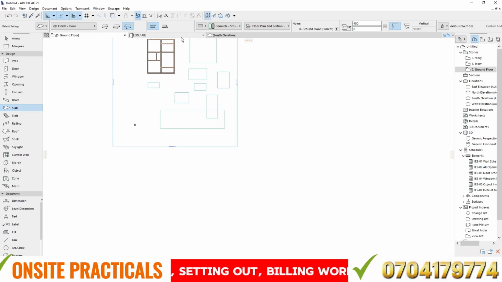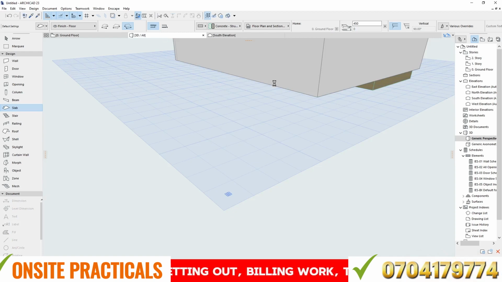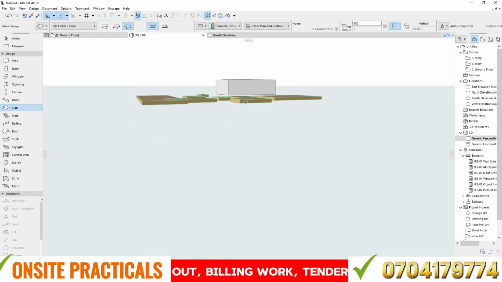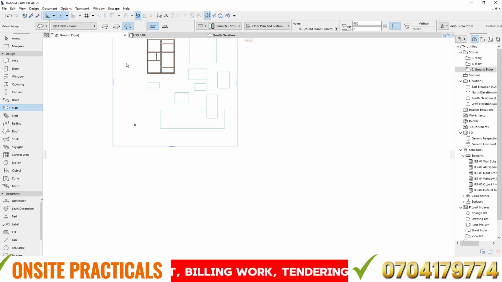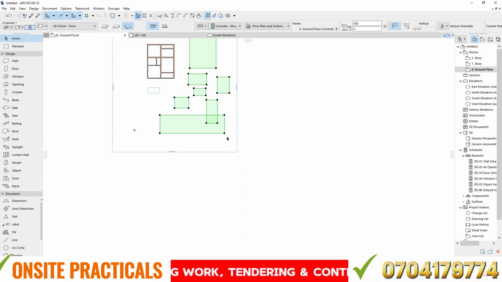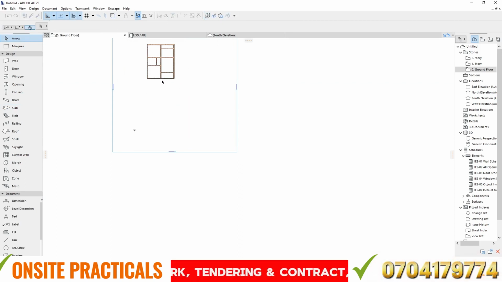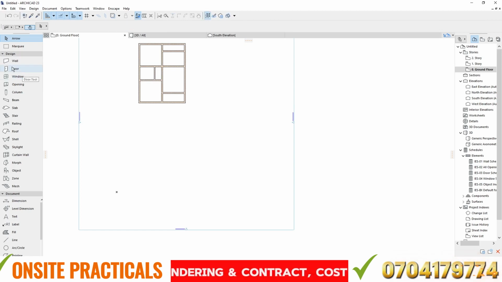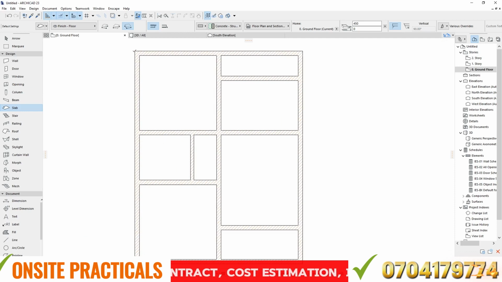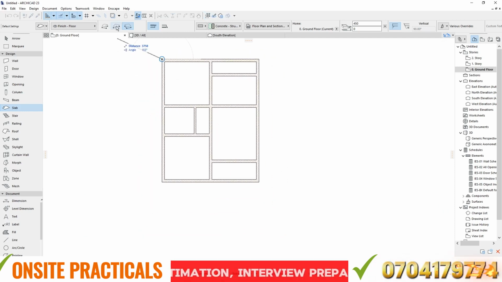Now I can come to the 3D and see what you have been drawing; these are all the slabs. So that's how you use the slab tool for our design. Let's go ahead and start drawing on our design. First, we come to the slab tool and draw that on the exterior. Because this is a regular shape, I can use the rectangular option here and just drag it all the way to here.